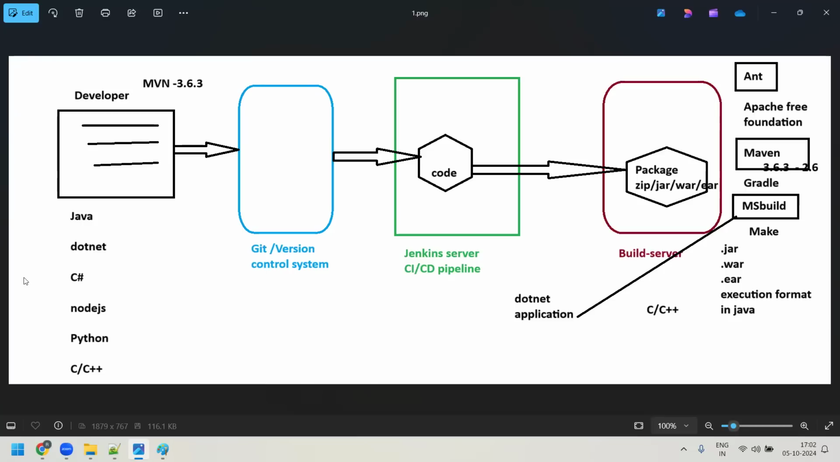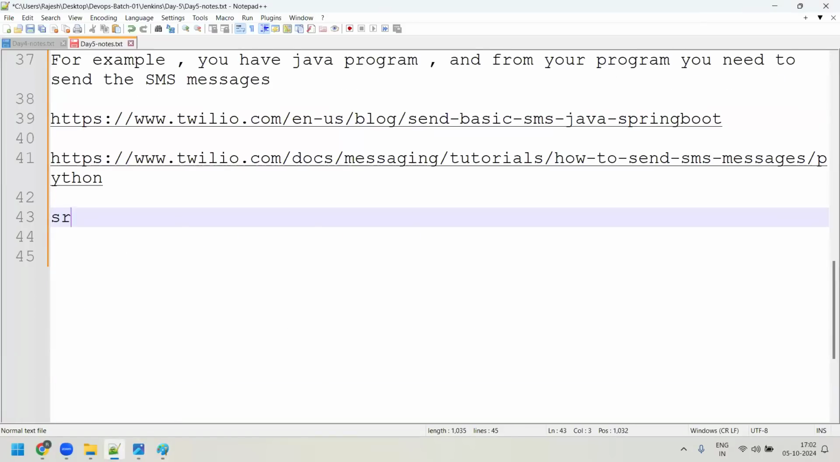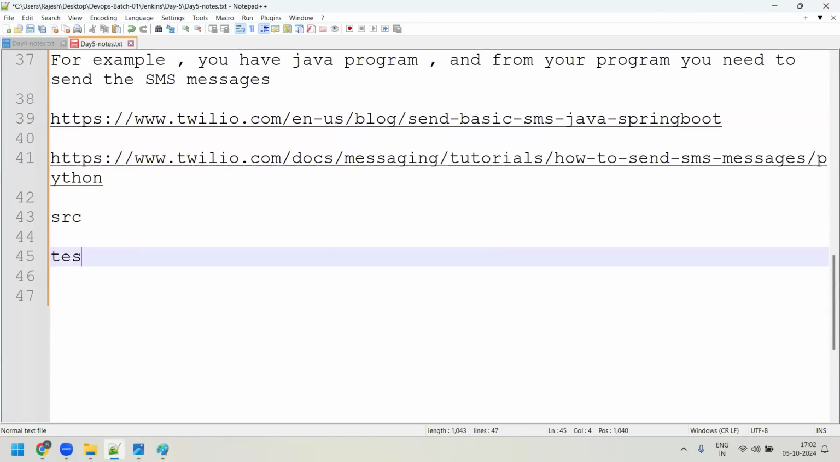whenever a Java developer is writing Java code, they need to follow a structure actually. Simply, they cannot write code anywhere like that. They need to follow a structure. It means that they need to have a folder by the name SRC, something like this. And they need to have a folder known as a test folder.